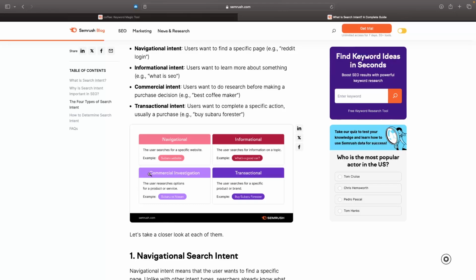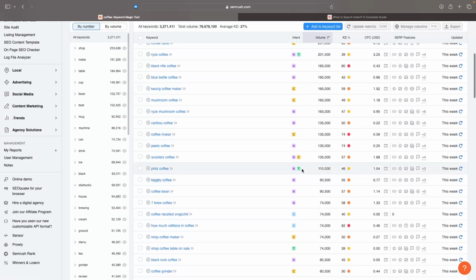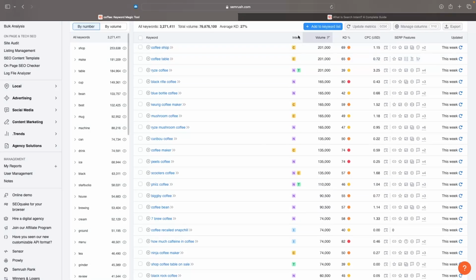So transactional and commercial investigation, these two are pretty similar. And these are really going to be the money makers. So as we can see, transactional right here, Bill's Coffee is transactional as well. So using this intent bar, we can see the intent of the user.